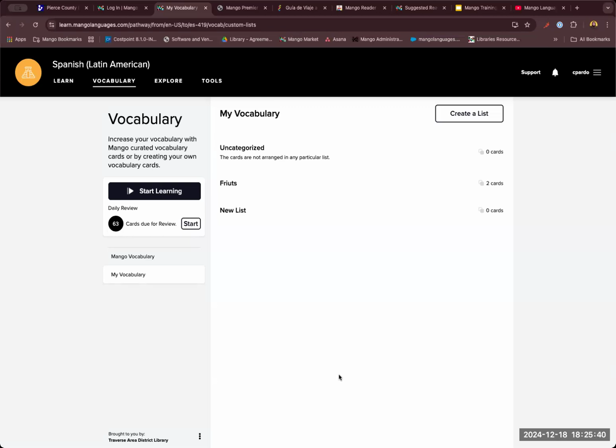This is great especially for kids as well. If maybe they're learning Spanish at school, let's say, and they have a specific thing that they're learning in school, and they're also using Mango to practice that language at home, they can create whatever list they learn in school and practice it with Mango Languages as well.